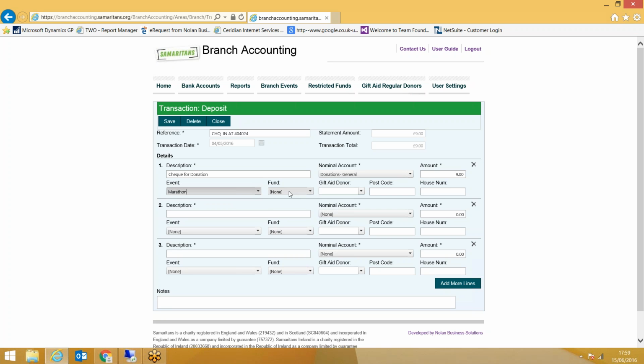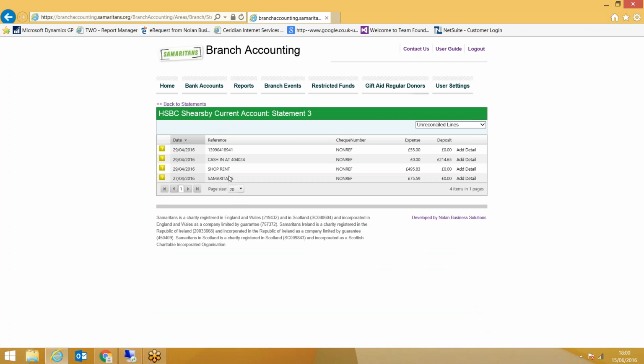If it was allocated to a specific fund, I can enter the fund here. And if it came from a regular donor, I could look up the donor here. If it was a one-off donation, then I can simply enter the postcode and the house number. So here I'll enter the postcode of the donor if I know it, and the house number. Now this check has been allocated, I can save this, and it comes back to my unreconciled lines. You'll see that I now have 4 unreconciled lines.